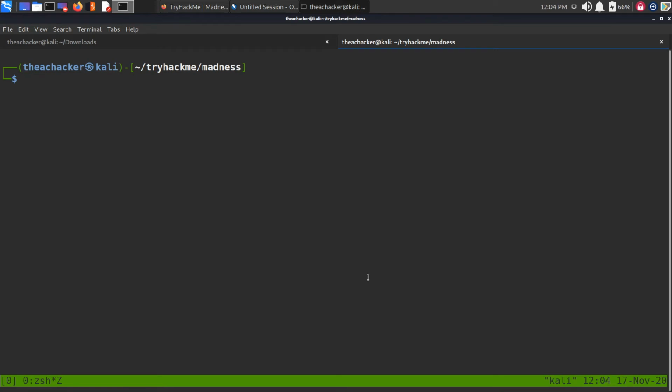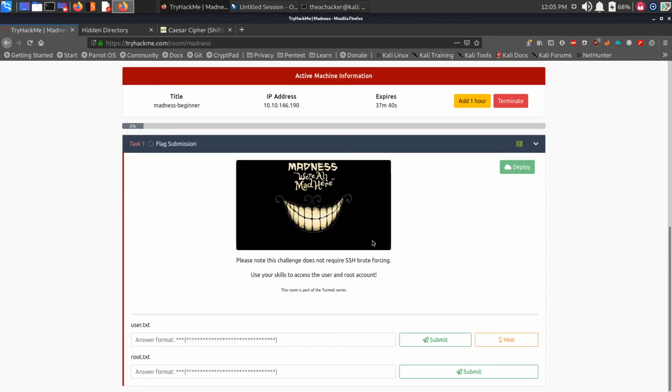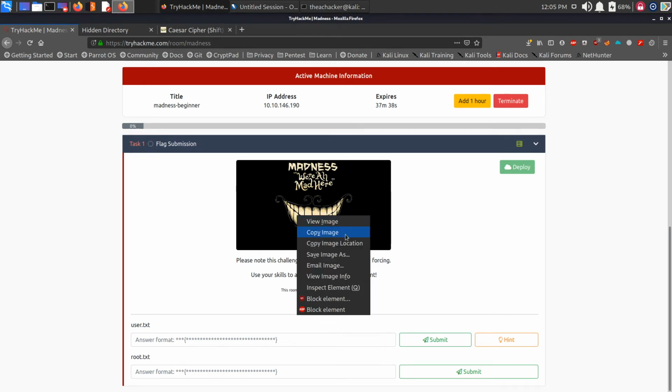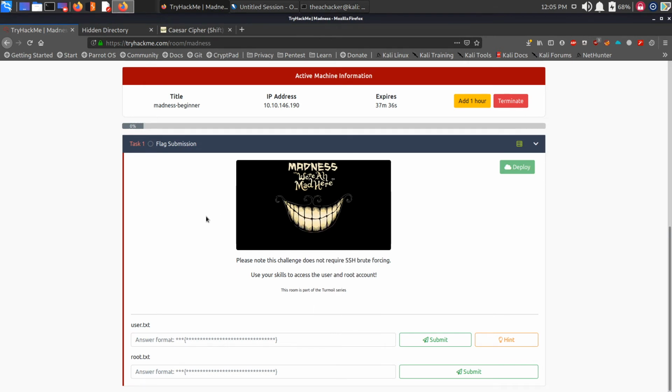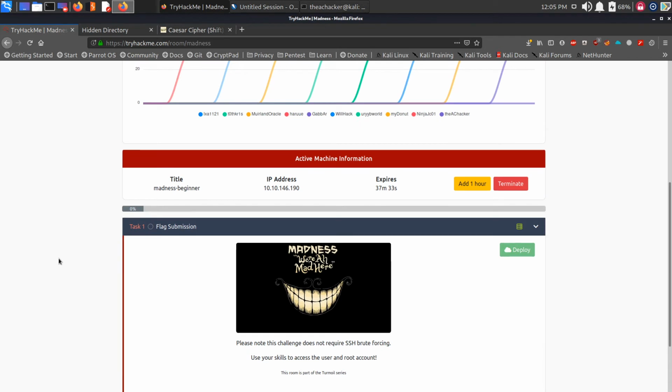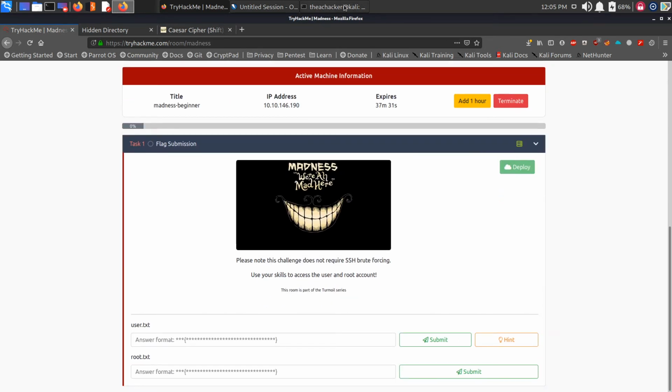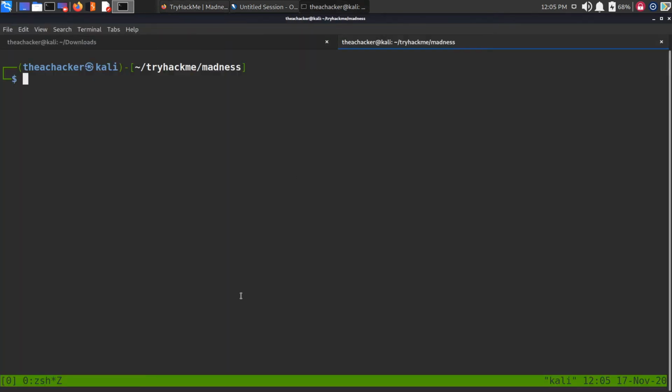Alright, so I searched for around 15 to 20 minutes and found nothing. I kind of found that the username is Joker, but I didn't find any credential or password. So I consulted a walkthrough. It was kind of funny where I found the password. The password was actually hidden in this image inside this room on the site tryhackme.com. So it is kind of a funny thing.